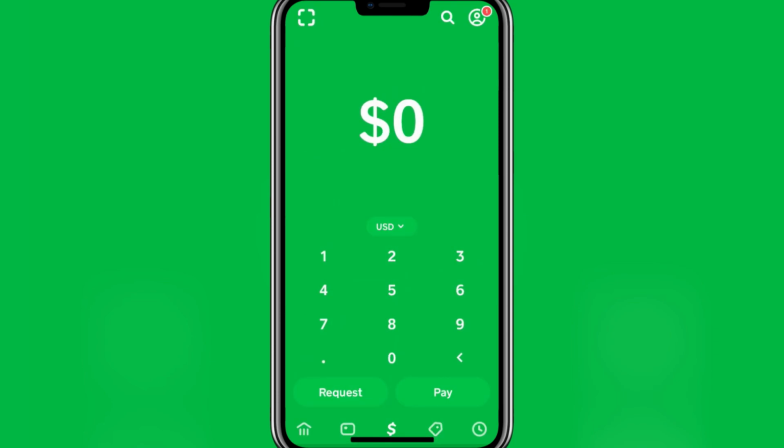In this video, I'm going to show you how to put your Cash App QR code on a flyer so people can quickly scan and send you payments. Later in this video, I'll also show you my favorite service to transfer money internationally for very low fees.